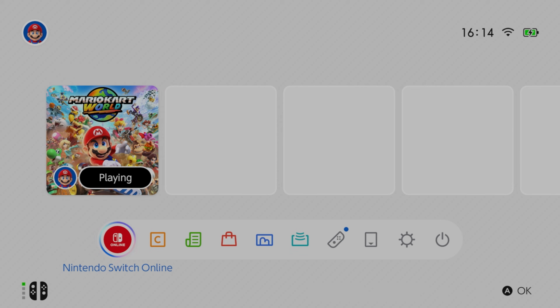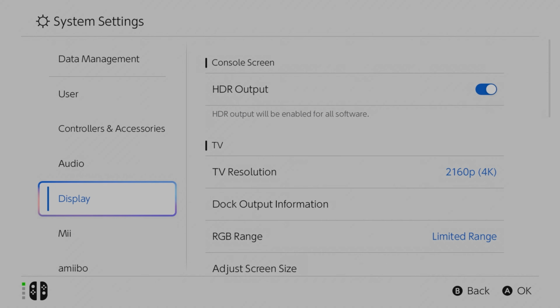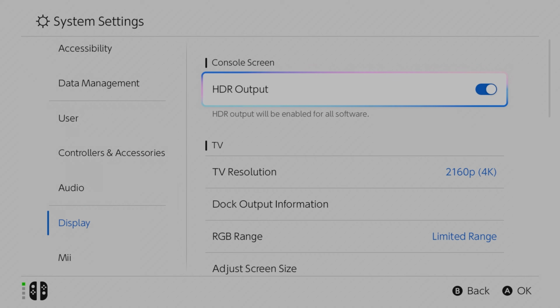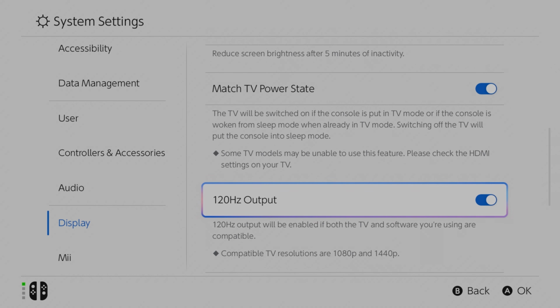On the Switch 2 home screen, head to the System Settings app and then scroll down until you are in the Display section. Within here, scroll down again until you see the option called 120Hz output. Make sure this toggle switch is on.